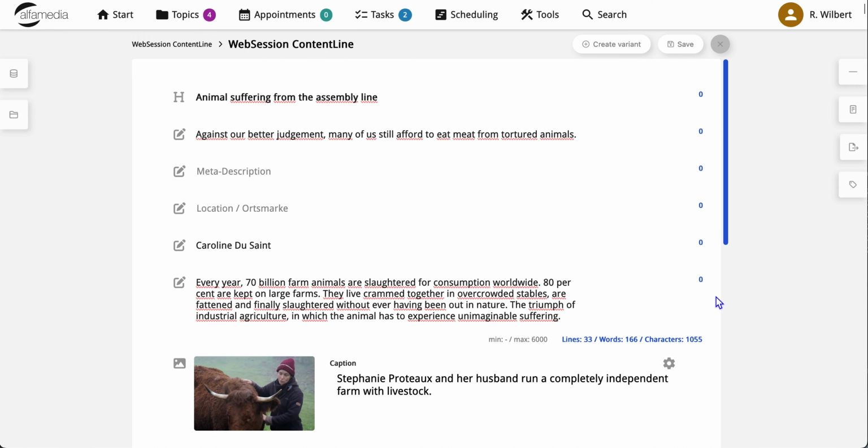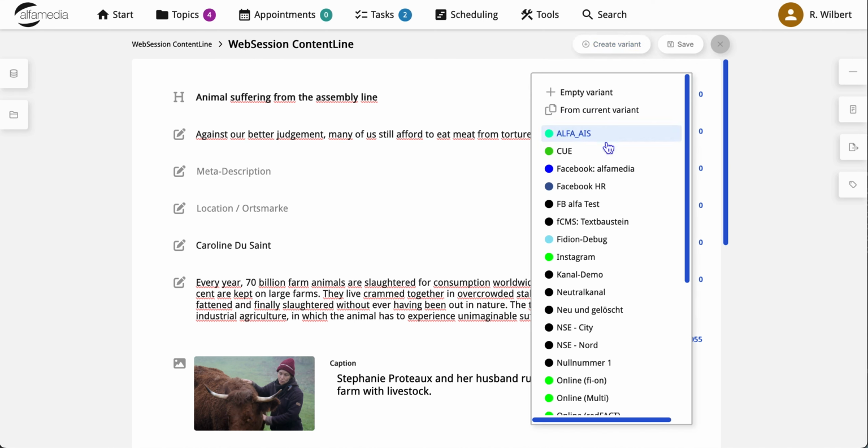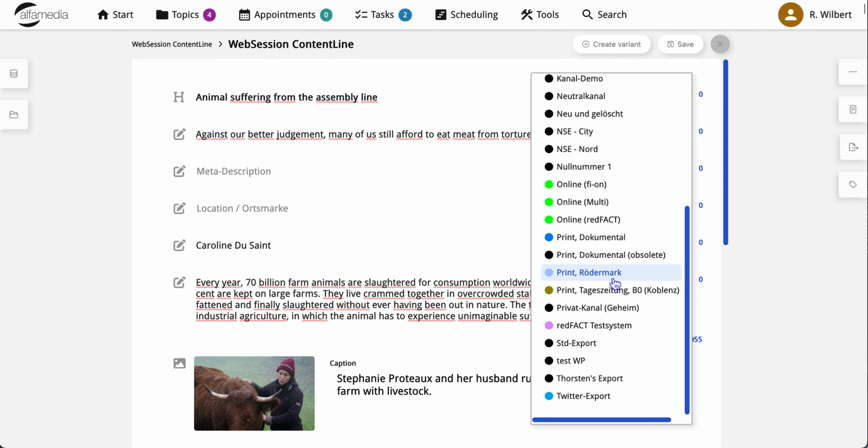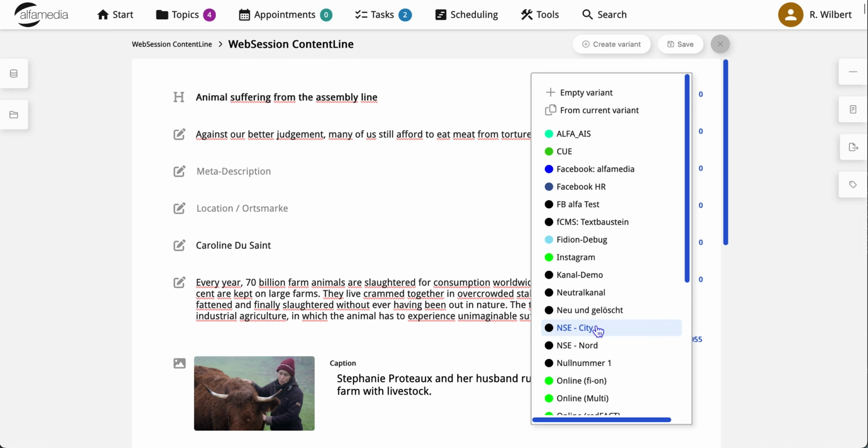Now that I have the content for the base article in my topic, what we can do is create variants for different channels. So here we see a list of the channels that are available in this particular setup, and they can be for print and digital and so forth. And when you select one of these, then a variant, a copy of that story will be created.